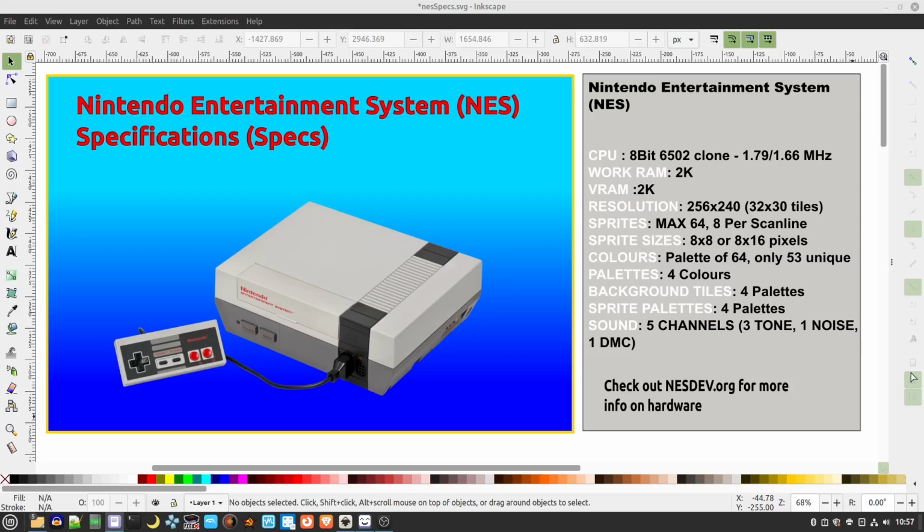More information can be found from the nesdev.org site, which I will leave a link to as well. I'll also post a number of different links about the NES to this video, as I will not be diving into loads of detail about the machine. This is literally just to give us a starting point so we understand where we're going with this.